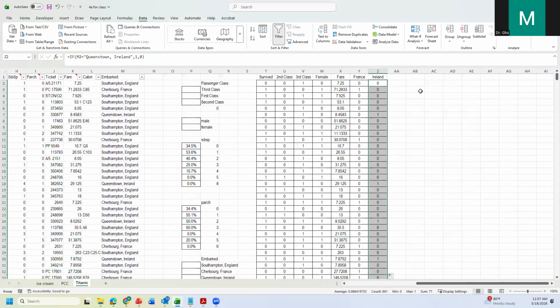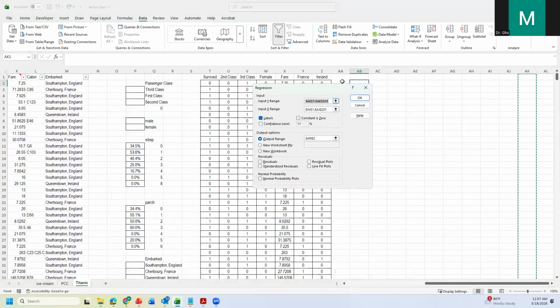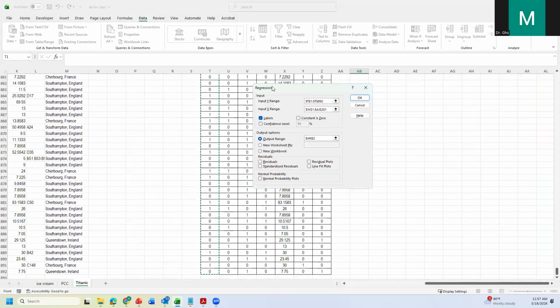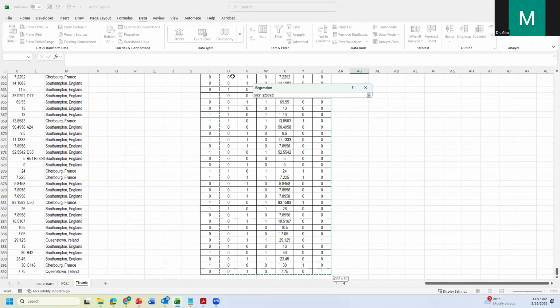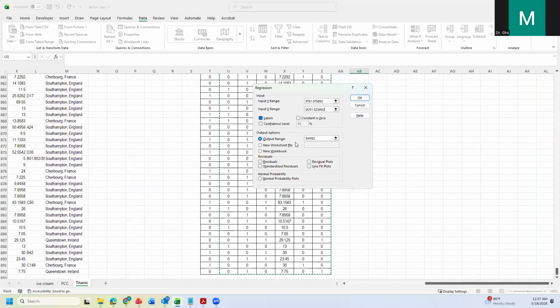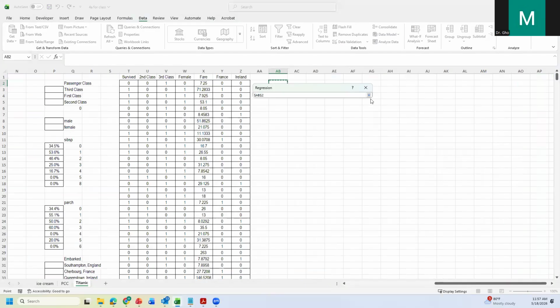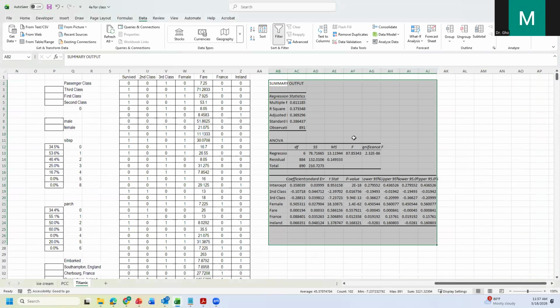Okay, now we can run a regression. And in data analysis, the regression, and we're going to have if they survived. Then the labels we have. You have continuous variables, like we have the fare in here. You treat it just like everything else. Okay, and then we have our output.